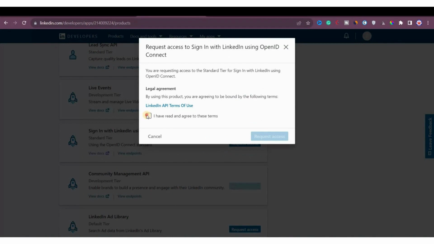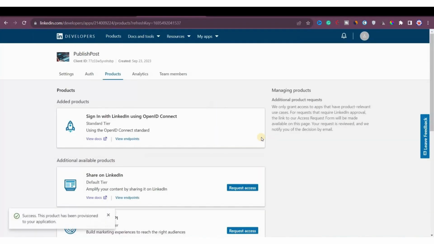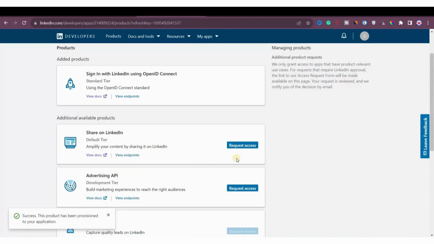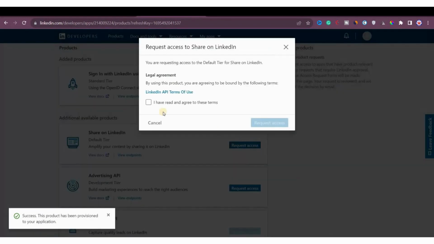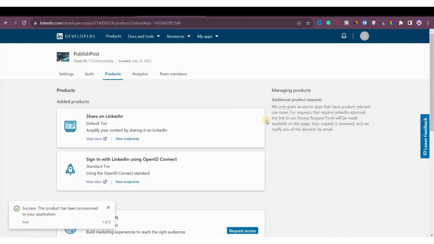Then you will check in Read and agree to the terms, and then again you will click on Request Access. For the second product, which you will use to publish content on LinkedIn, you have to repeat the same process by clicking on request access, then again check in, agree to the terms and click on request access. Once you have secured access to both products, proceed to the authentication section.